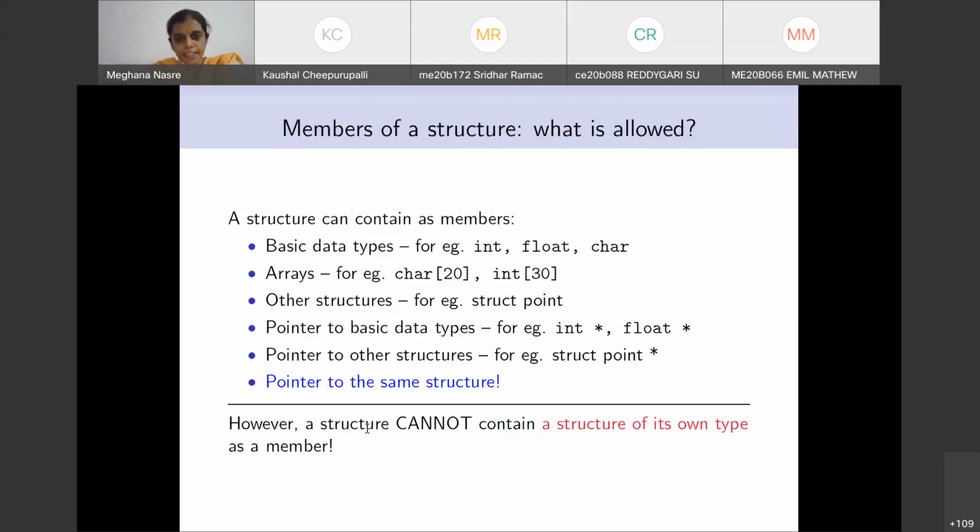So these two lines are important. These are some things that I think all of us understand by now, the first few lines. This line, which is in blue, that it can contain a pointer to the same structure, is something that we are going to exploit, and we will remember that it cannot contain as a member a structure of its own type. So that is not allowed. In fact, it's a syntax error itself. So this is something that we are going to exploit in the remaining part of the class.